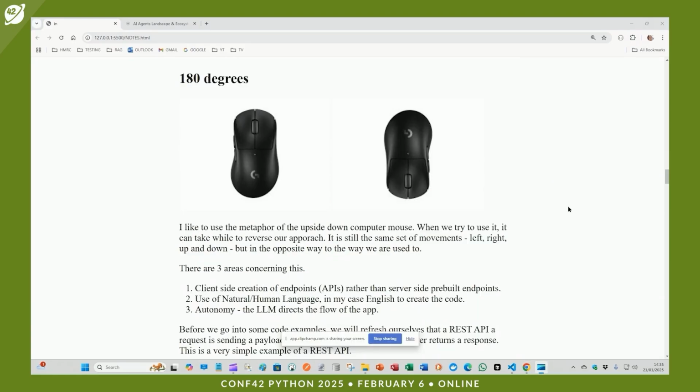In fact, what I'd like to propose is that there's no real difference between doing our regular day-to-day Python, and it is very much like a mouse that we turn around 180 degrees. It's still the same actions, up, down, left, right, but in a different way, in a different paradigm. And that can be a little bit tricky to get to grips with initially.